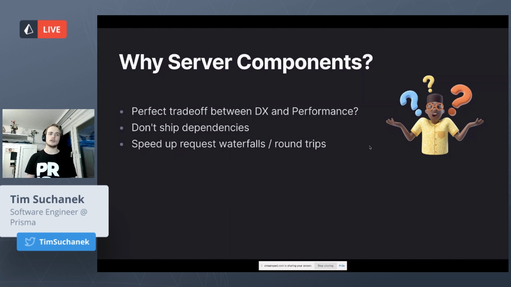Another big point are dependencies that we don't want to ship. If I have a date library, like date functions, for example, I think they're around 20 or 50 kilobytes minified. If we use that library just to print one single date somewhere that we want to format, in the traditional React model we would have to ship all of that to the client. So we now added 20, 50 kilobytes to our bundle, which makes our whole application slower.